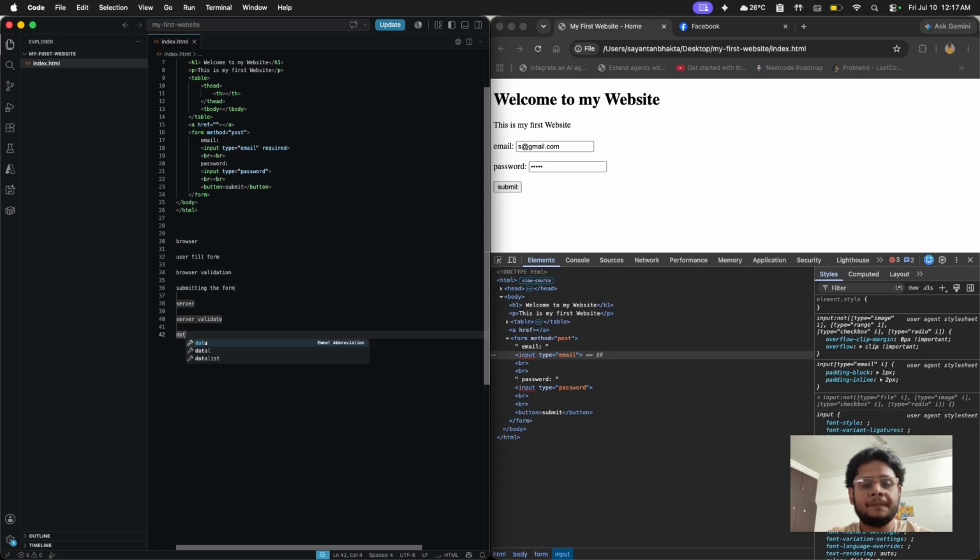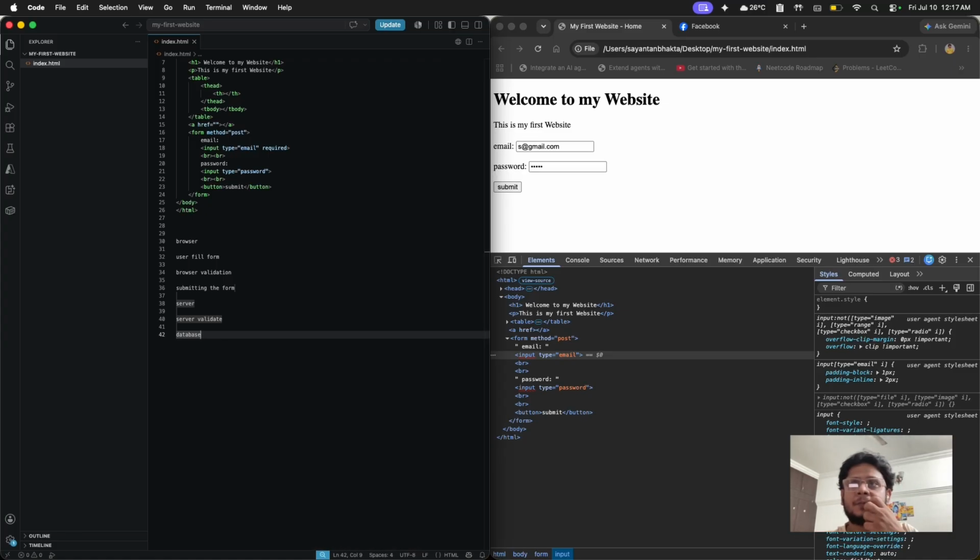Then it will check the database, whatever input the user has provided, to see whether that data matches the database data or not. If the data is matching, then it will log in. If it is not matching, then it will throw an error like "that email ID is not registered with us."